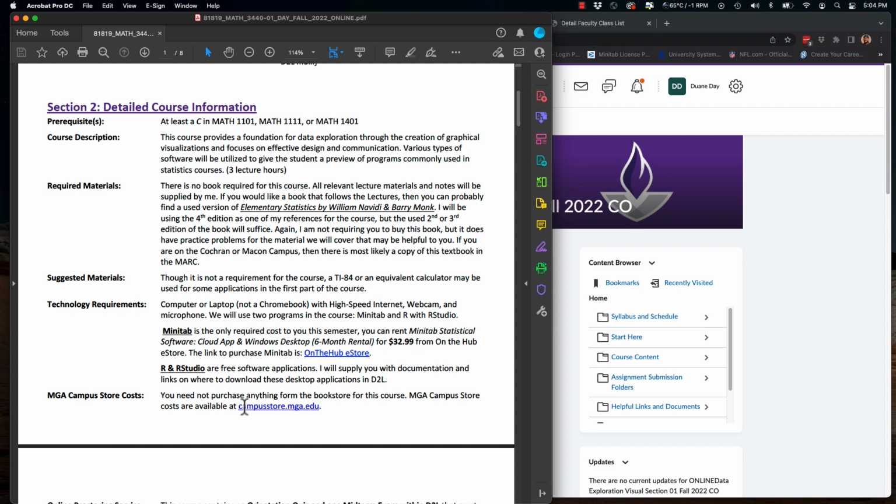You can also go to the MARC in either Cochran or Macon and sit in the MARC and peruse through the book there if you want. The MARC director has okayed that in the past. I'm sure he'll be fine with it this semester as well.